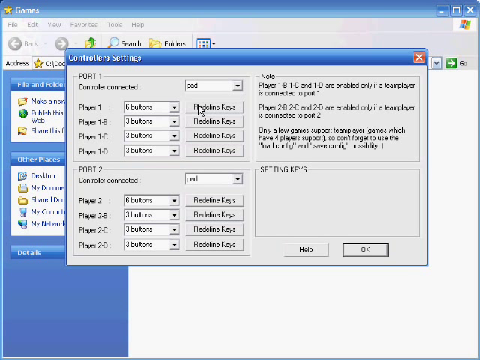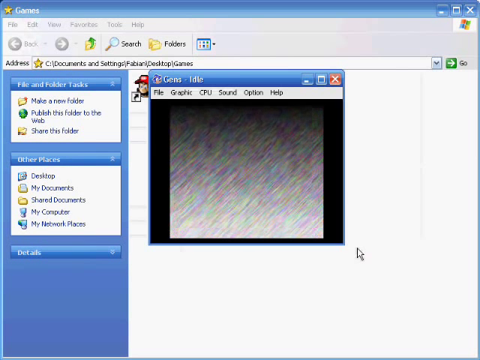We'll redefine the keys, which tells the program what keys you're going to use for what direction you're going or what button you're pushing. So it says input key for up, right down here. So I'm going to push my controller up, then down, left, right. I'm just going to follow along with everything that it asks me to put in. And once I'm done, I just click OK.